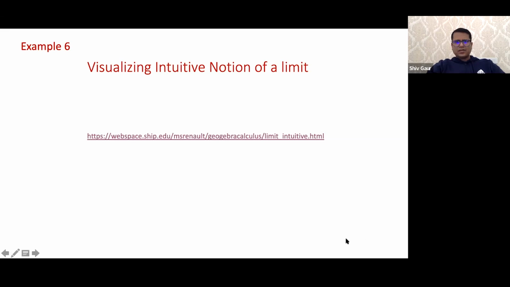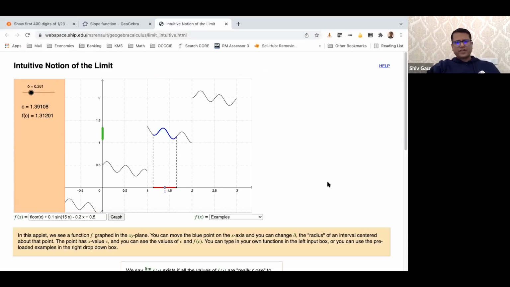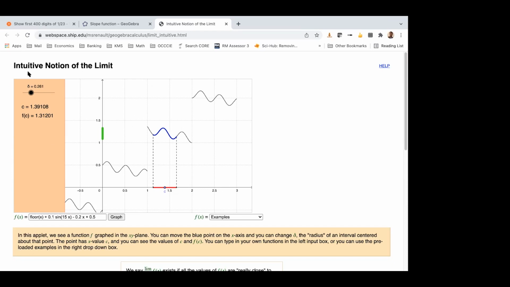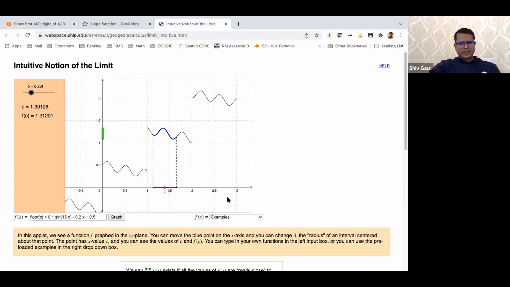So can you see the intuitive notion of a limit screen? Can you see a sketch? Yes. So this is also interesting when you're teaching limits. Right now, if you look at the x-axis, we are at the point 1.5.